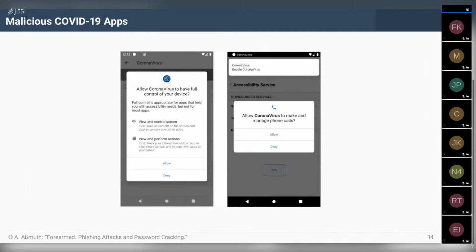Please don't do that. And as you can see here now, you know what a COVID-19 warning app should do. Does anyone have an idea why this COVID-19 app should be allowed to make or manage phone calls? Not really, I think. So this is really bad.